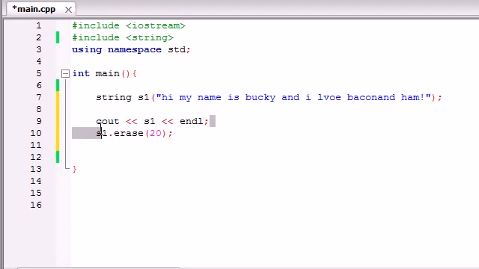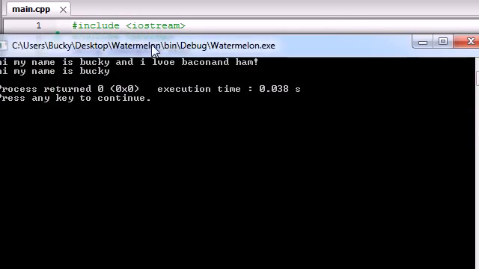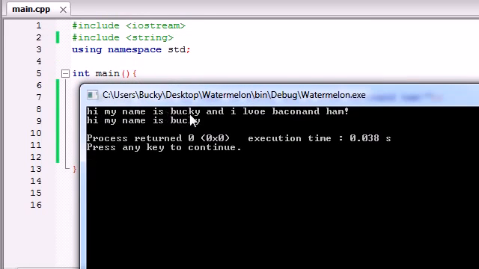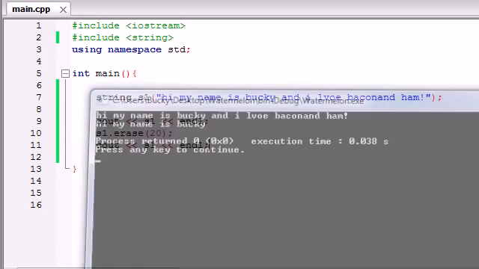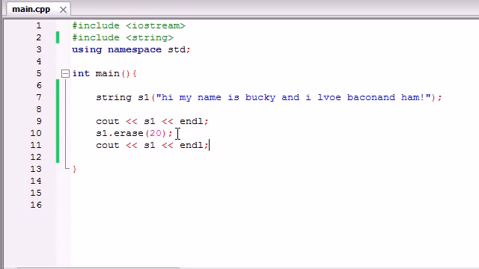So now let's print out the new and improved erased string, and run it and see what it looks like. The original string is, "Hi, my name is Bucky and I love bacon and ham," and the new string is, "Hi, my name is Bucky," and it erased everything from here on out. So that's all the erase function does. Aside from the erase function, we can keep this and this and this. The only line of code that's going to change in this tutorial is this.